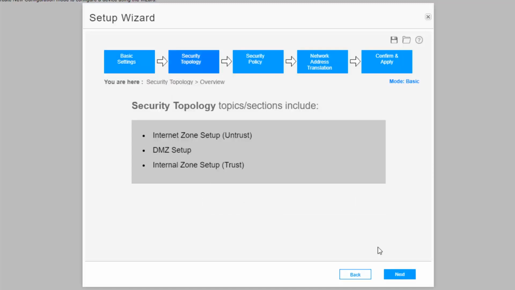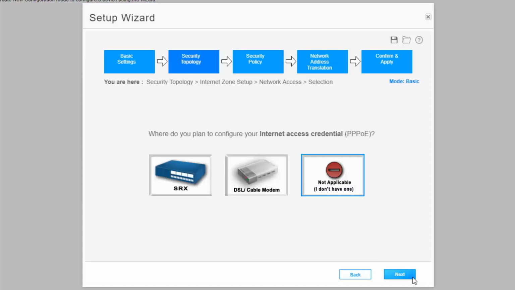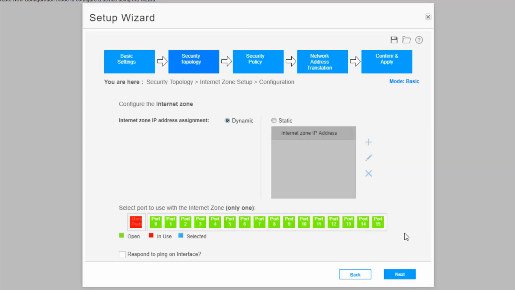So let's click next. And now we're getting into the security topology section. And it gives us two options. Is this device going to be connected to the internet or not? With us, yes, it's going to be the internet. It's selected by default. And now we're being asked if this is going to use PPPoE. We're not, so click next.